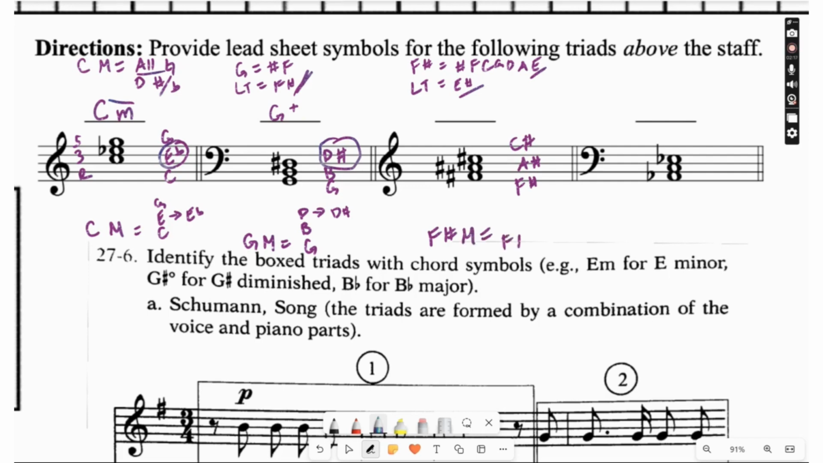The root is, of course, F sharp. The third is some kind of A. Fifth is some kind of C. Are there any A's and C's in the key signature? Yes, A sharp and C sharp. So the F sharp major triad is F sharp, A sharp, C sharp. And look how nice, that is what we're given: F sharp, A sharp, C sharp. So this is just an F sharp major triad.